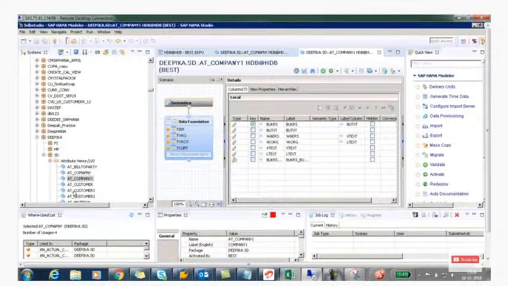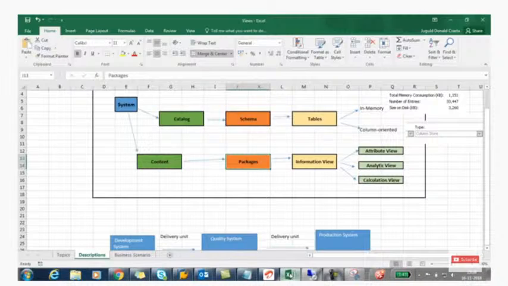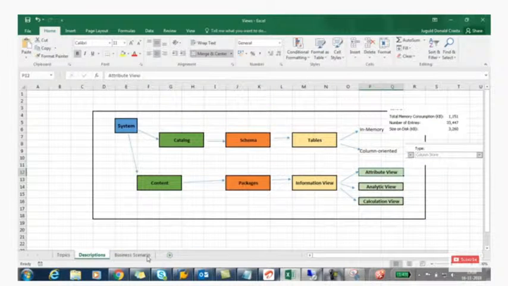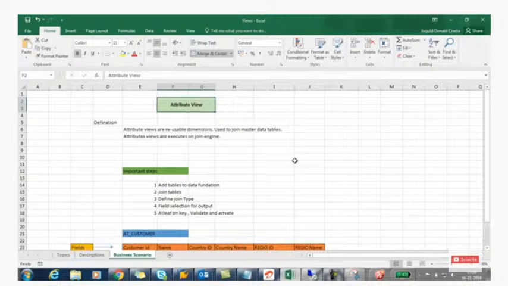Okay, we'll start with the first one, attribute view. What do you mean by attribute view? Attribute view is used to model the master data. Attribute views are reusable dimensions of master data tables. Attribute views are executed on the join engine.